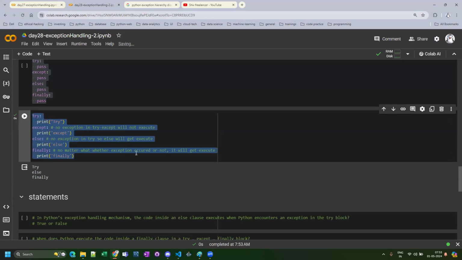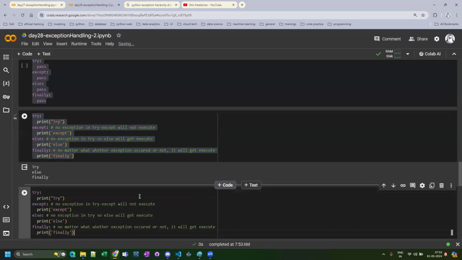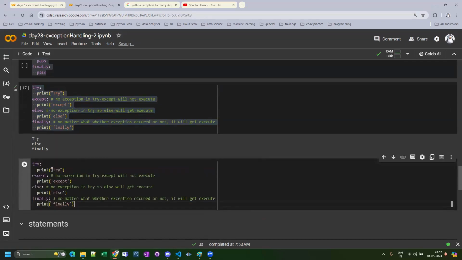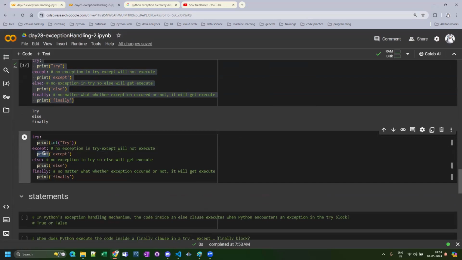Let me show you what happens when an exception occurs. In your try block, you got an exception. Now you are doing a type conversion of a string that is alphabetical characters, so you get a type error. And now your except block will get printed. So you will not get any print statement here.